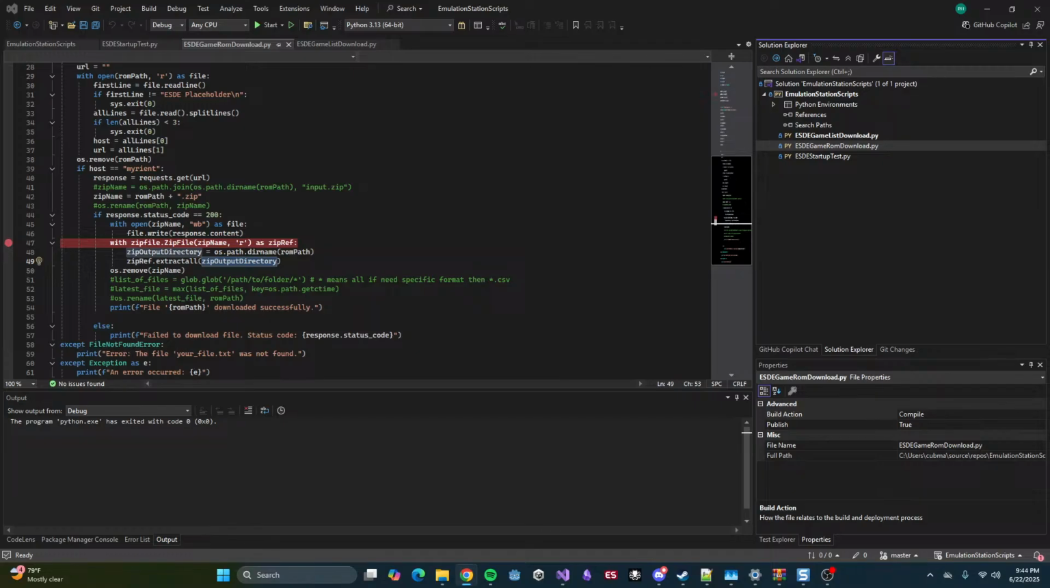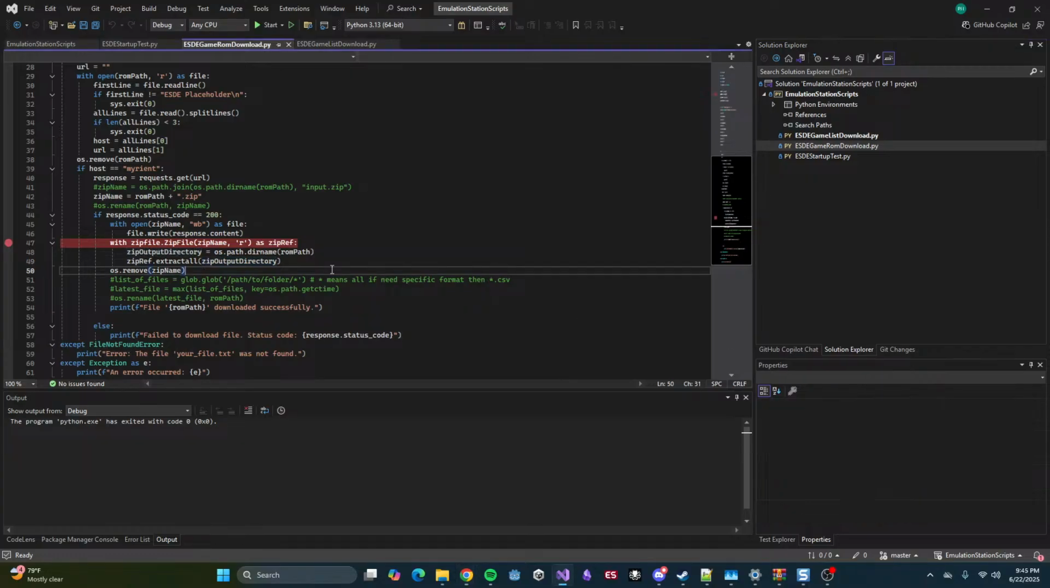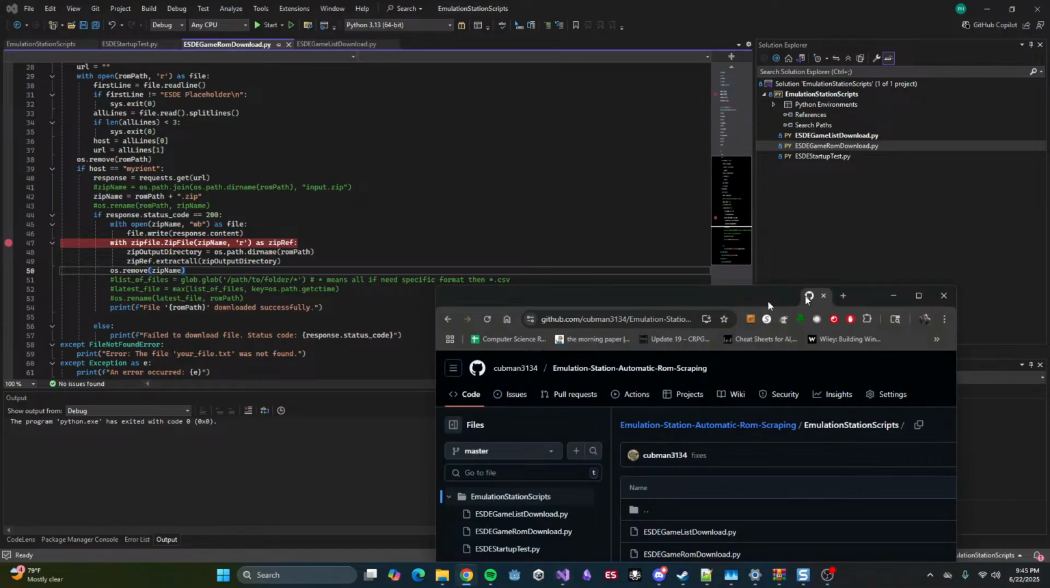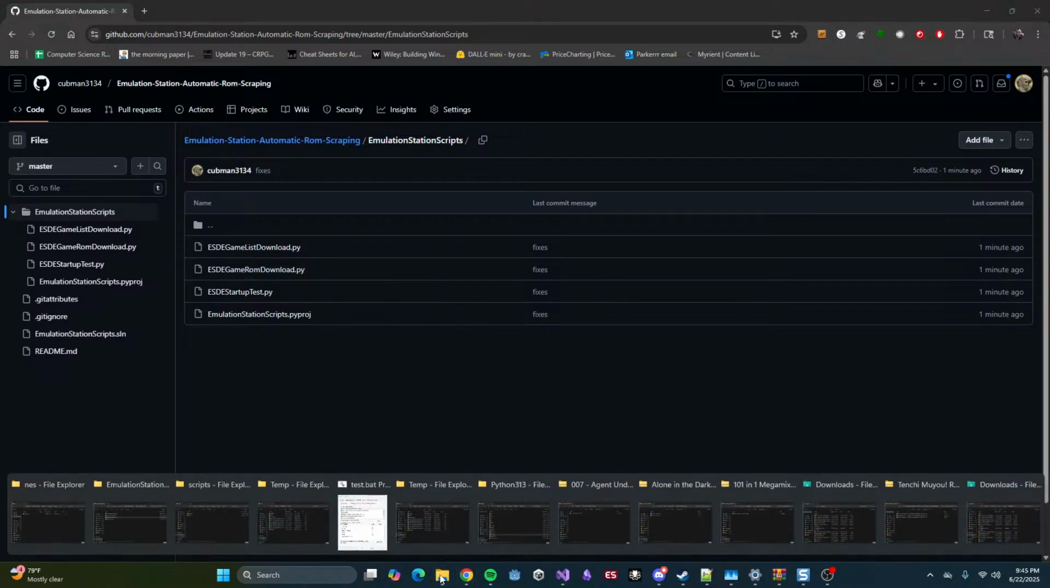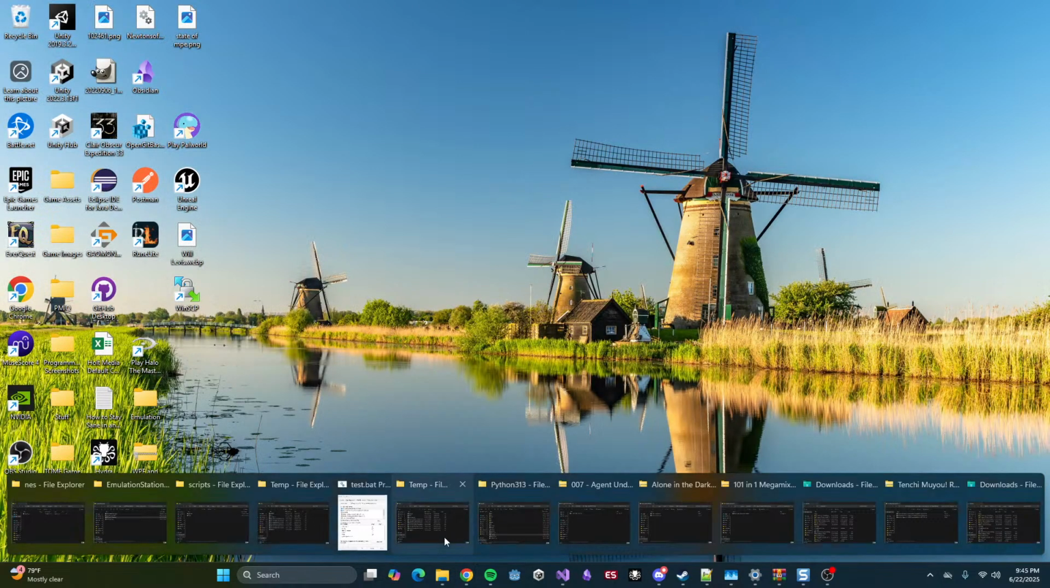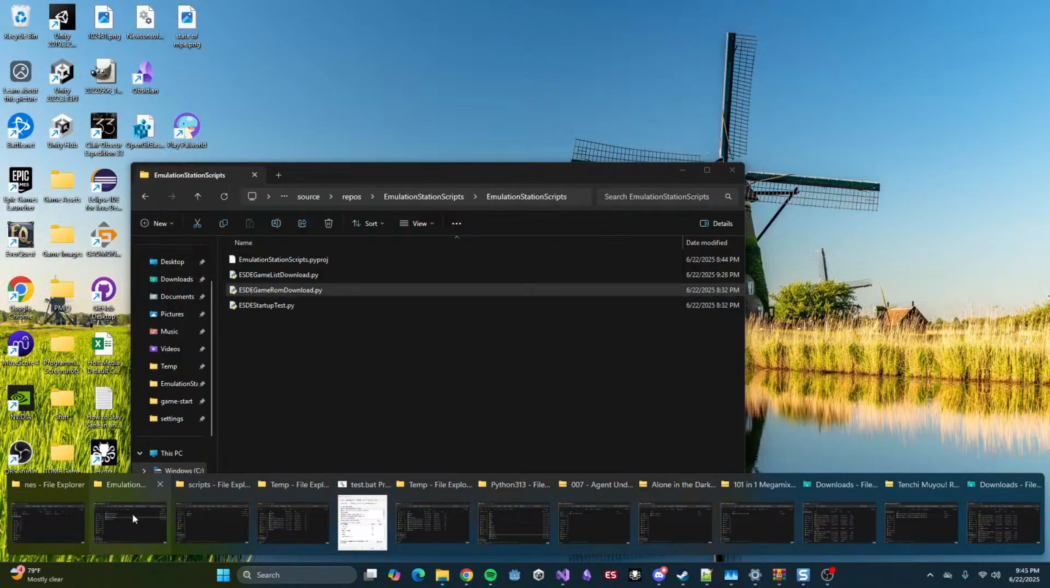All right. So today I'm going to be showing how to go into Emulation Station and set up automated ROM pulling. So starting out, there will be a link to this in the description, but I have these Python files that you can download, and these are going to be placed in your Emulation Station scripts folders.